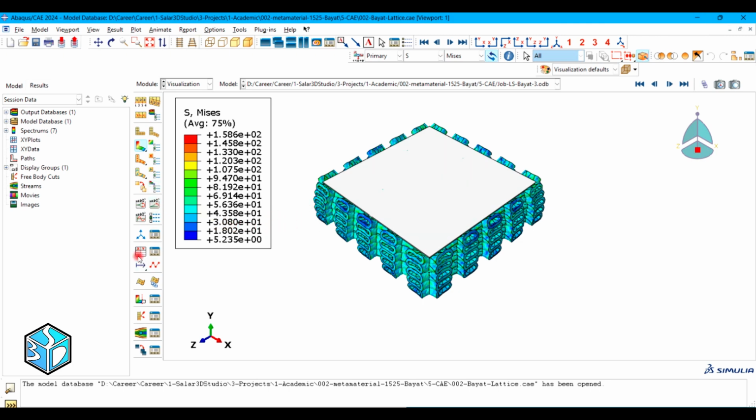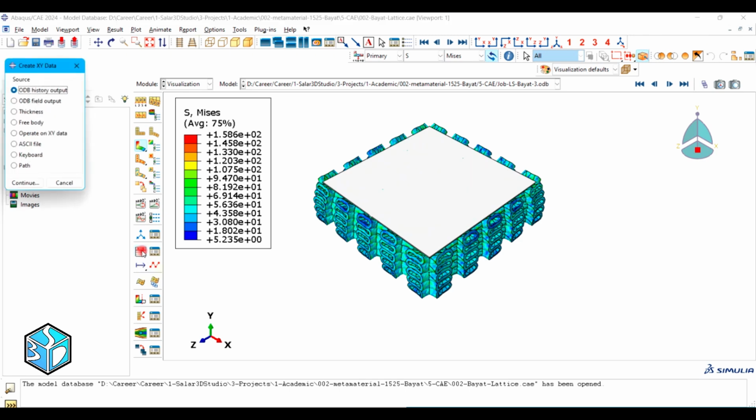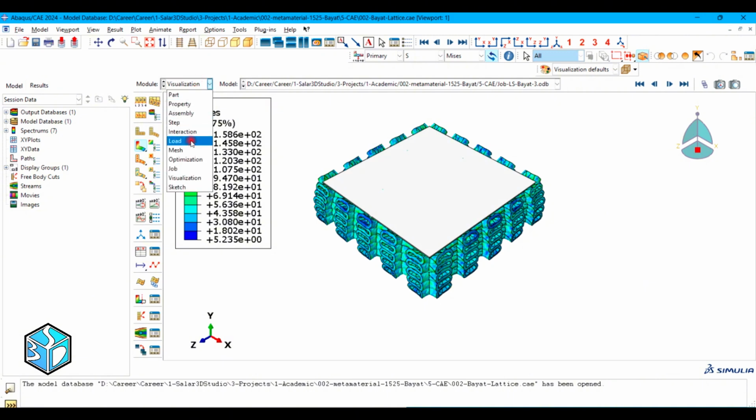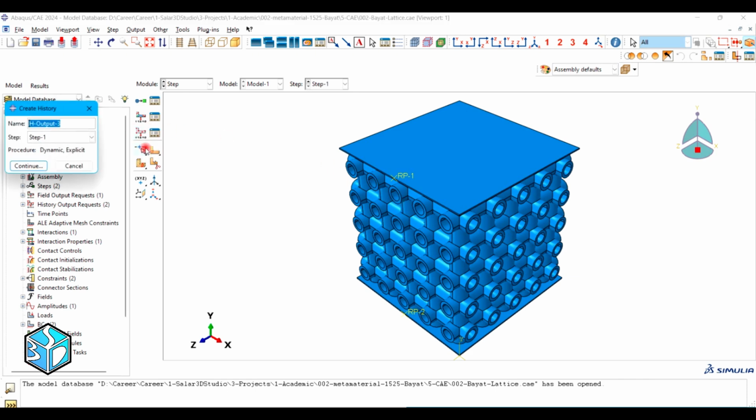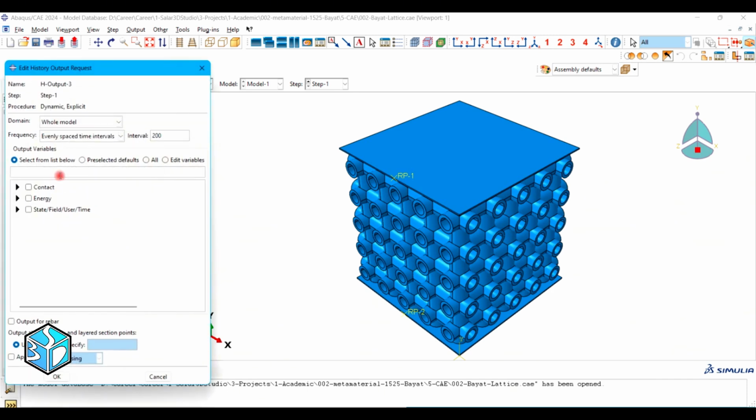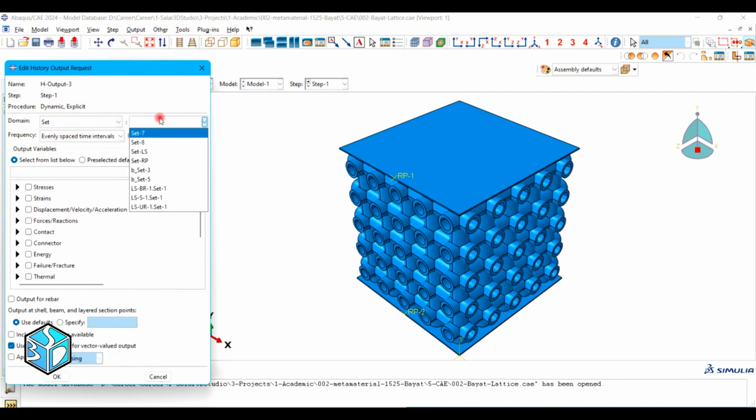Okay, what we do is we go to create XY data, but first of all you need to know about this part. When you create your reference point, you need to create a history output for your reference point just by clicking on this icon. Continue, and in the domain section you need to choose set, RP, which in my case is the set of RP1, and choose what you need Abaqus to extract for you.